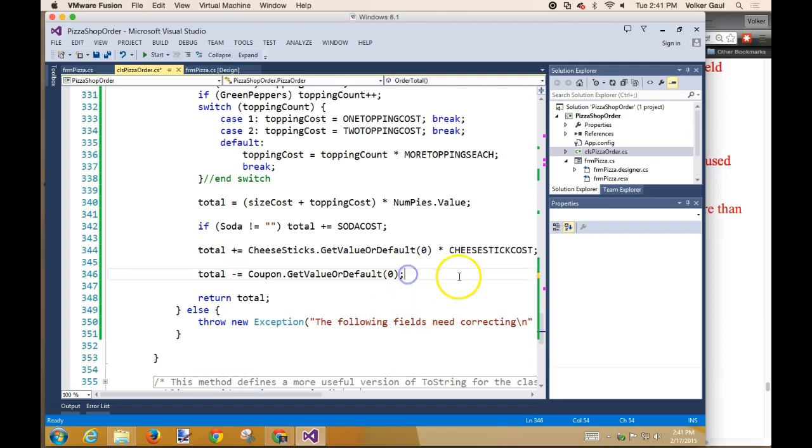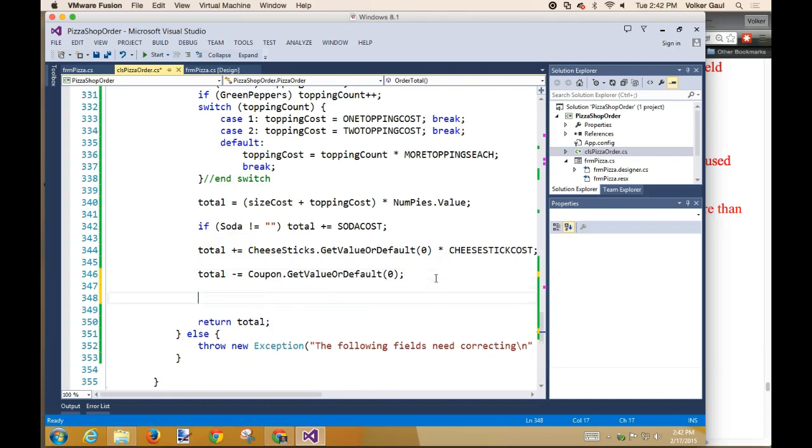Now I have the total, actually right here. I have the total. If the total is less than 0. How can it be less than 0? I got a coupon that's bigger than my order. If the total is less than 0, then throw a new exception.